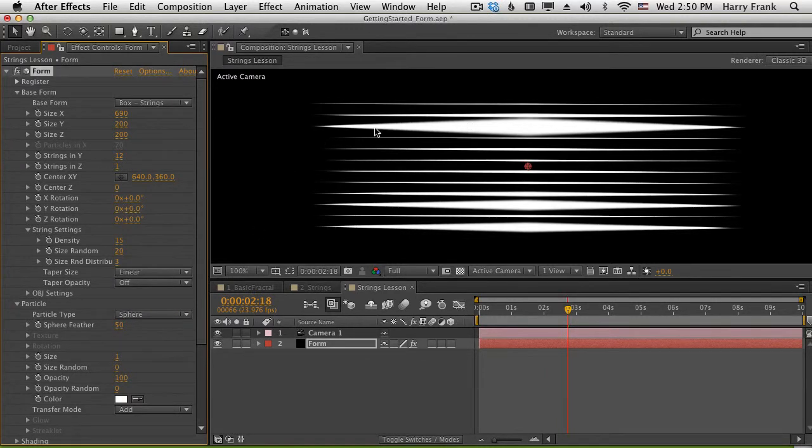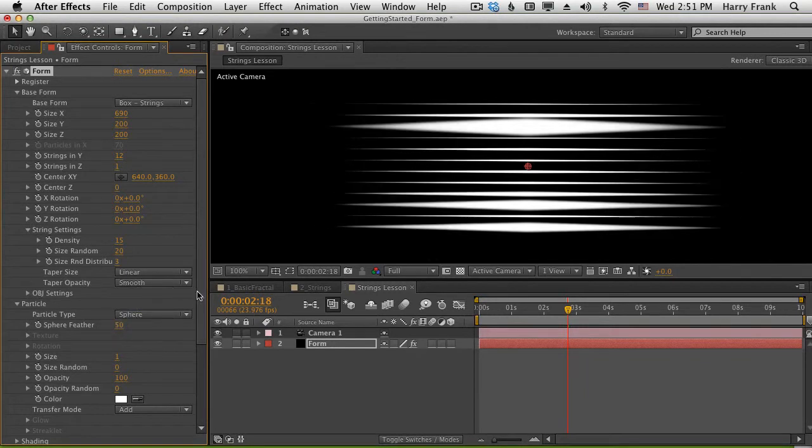Linear basically does a linear taper towards the edges. So it's a little bit more sudden of a drop off towards the end, but you see more of the edge of the form. And of course, you can mix and match size and opacity, linear or smooth tapering.